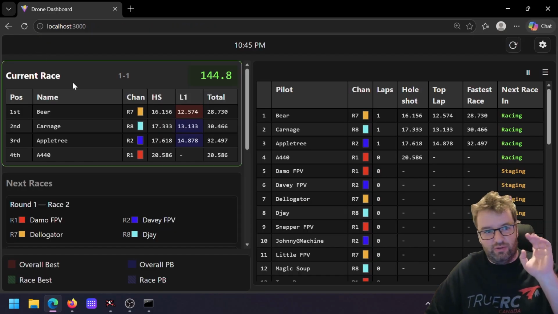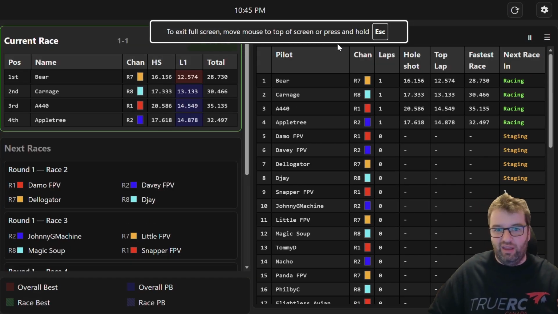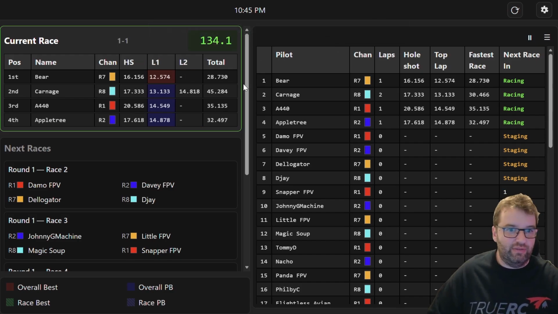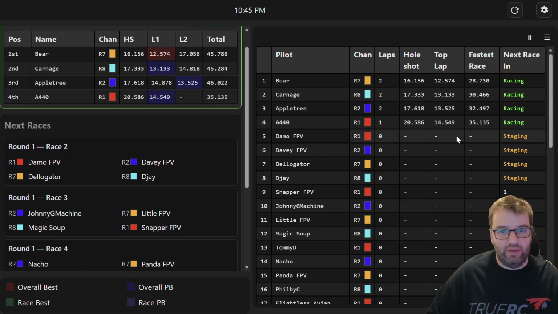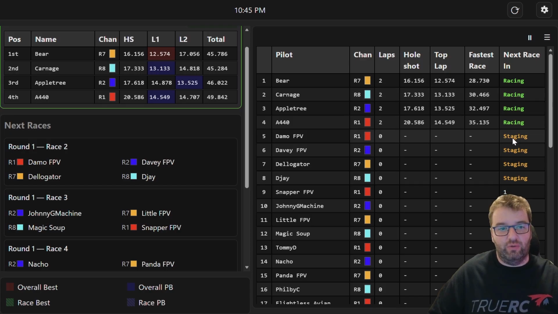For the most part, you're just going to show this screen, and what I typically do is just press F11 to make it full screen, and I'll put it on a screen that's facing outwards towards the pits, so the pilot seating area, and they just look at it as they please, and they can just see that they're coming up next. And on the right hand side, you can see if you're racing and who is in the next heat there, which is flagged by staging.